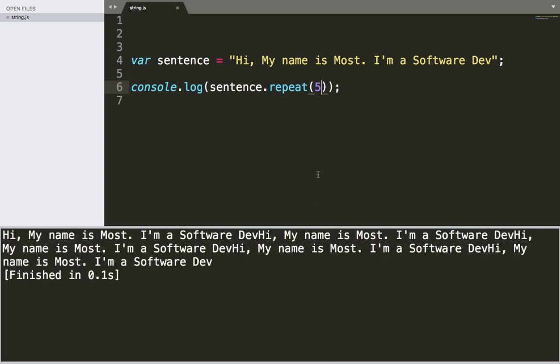If I pass 5, I'm going to get it 5 times. So this is very useful in case you want to repeat a specific string many times. You don't have to copy and paste. You don't have to go through all of this process. You can just repeat it and it will do the job for you.